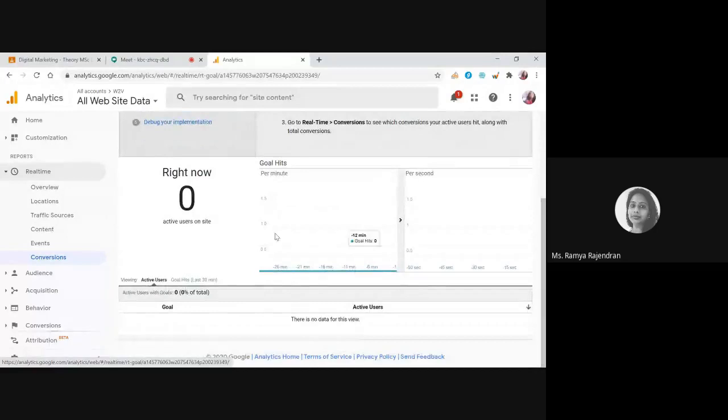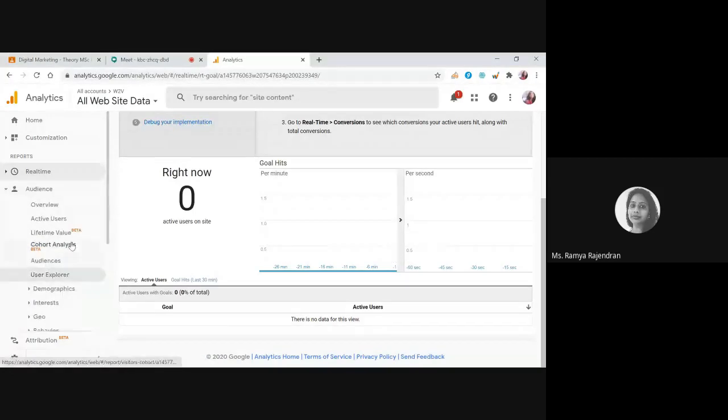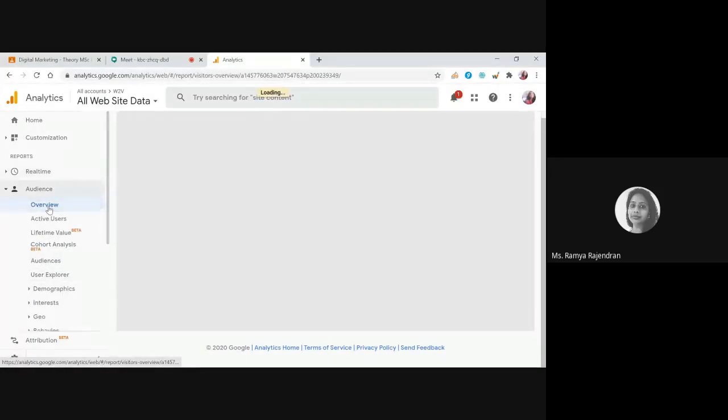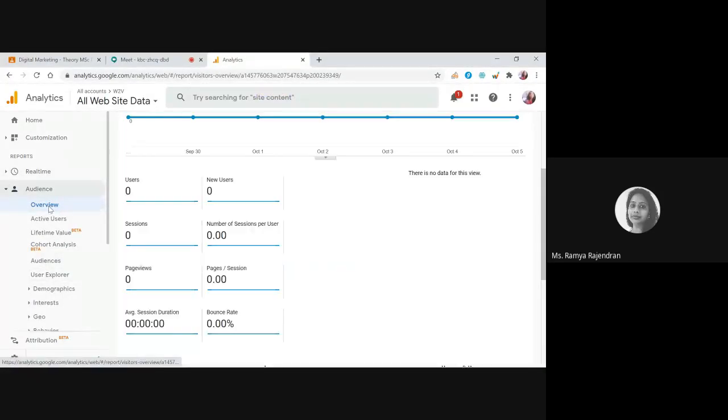So you can see goal hits and per second. Okay, so audience, when you just go here, you can see, wow, you have lifetime values, like how much they have spent in the entire lifetime for your particular product. That can be calculated. That's great. It's in beta version still.